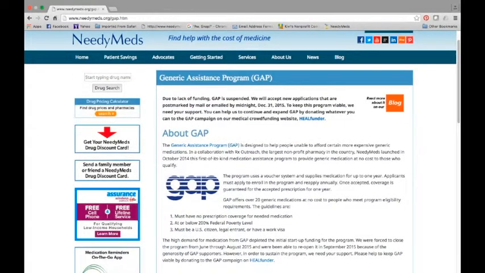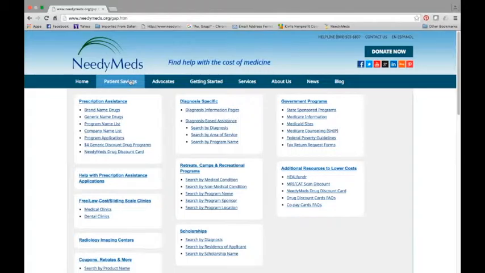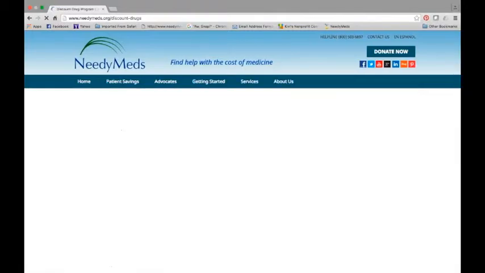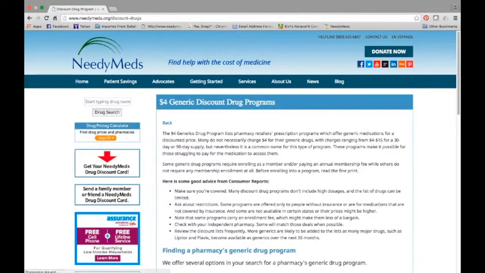Next, I would like to point out another program called our $4 generic discount drug program. This will be under the Patient Savings tab, where we'll spend the next portion of our website. As you can see under prescription assistance, there's a hyperlink for the $4 generic discount drug program. This program is a database that offers low-cost medications, as opposed to the GAP program database we just reviewed, which offers no-cost medications.